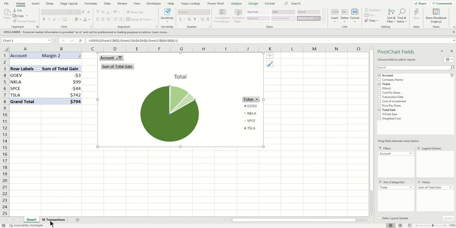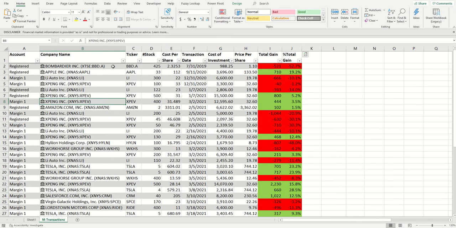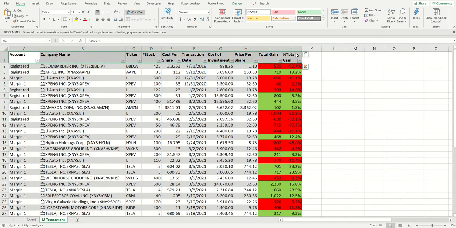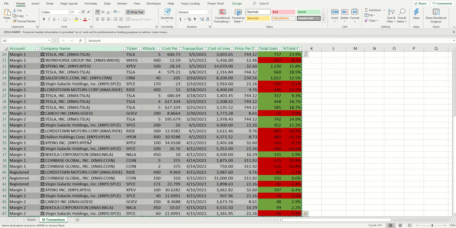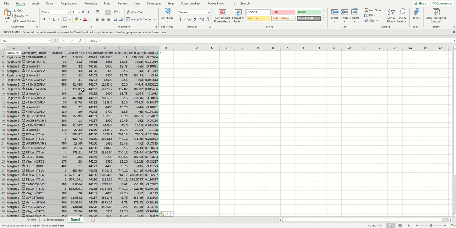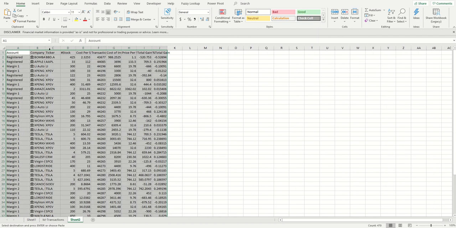All right, so this is already clean data. So I'm going to copy this data in another sheet as a simple range. Say for example, this is your data. I'm going to copy and paste. This is your data, okay?